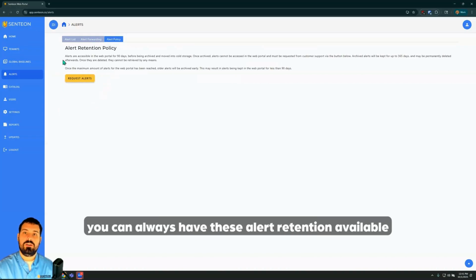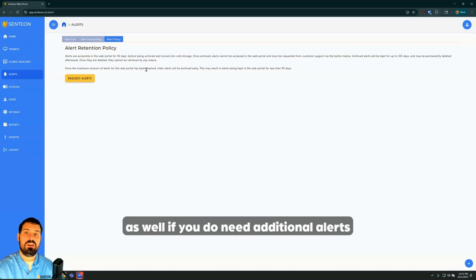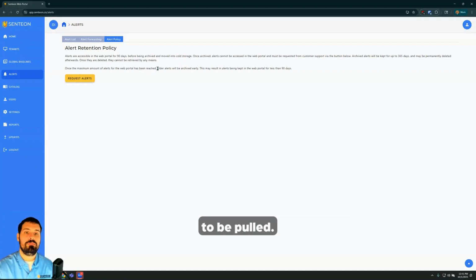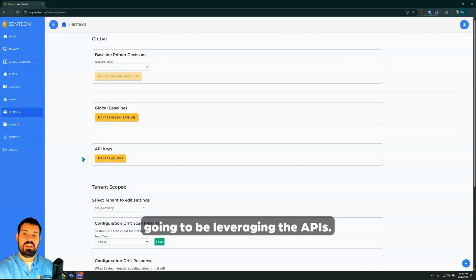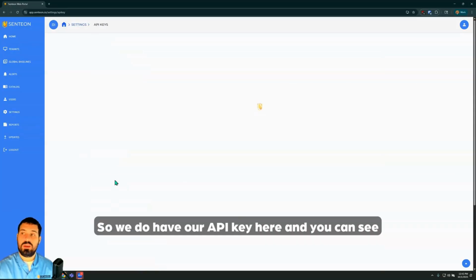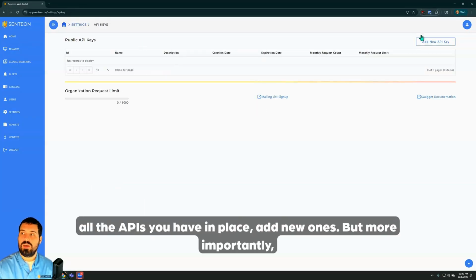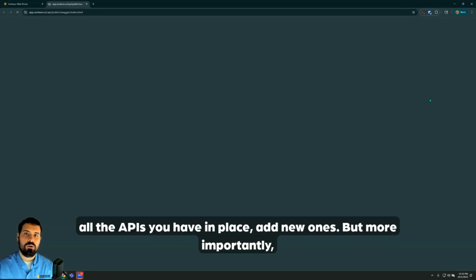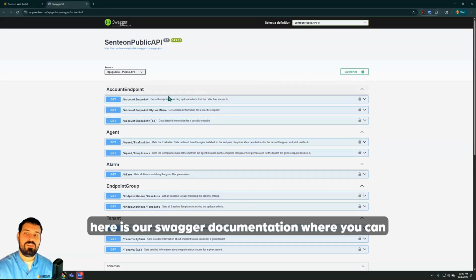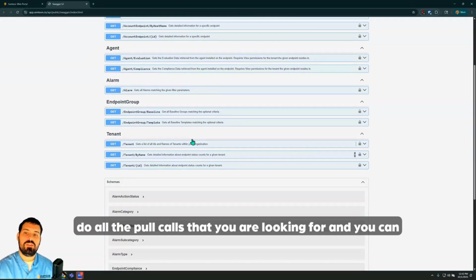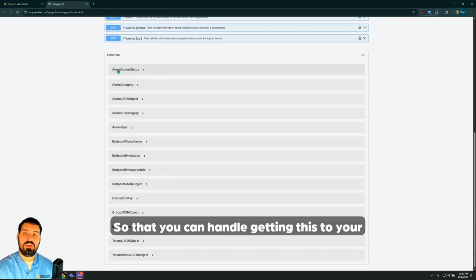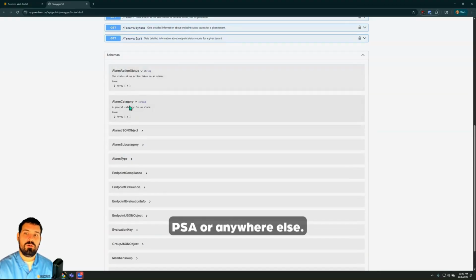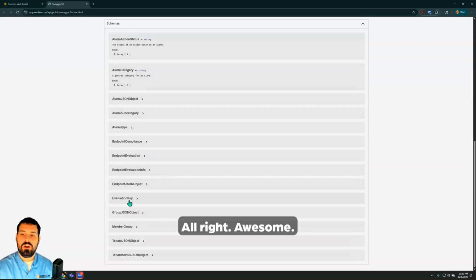Alert policy here, you can always have these alert retention available as well if you do need additional alerts to be pulled. The last way that you can manipulate your alerts is going to be leveraging the APIs. So we do have our API key here, and you can see all the APIs you have in place, add new ones, but more importantly, here is our Swagger documentation where you can do all of the pull calls that you are looking for, and you can handle your alerts so that you can handle getting this to your PSA or anywhere else.